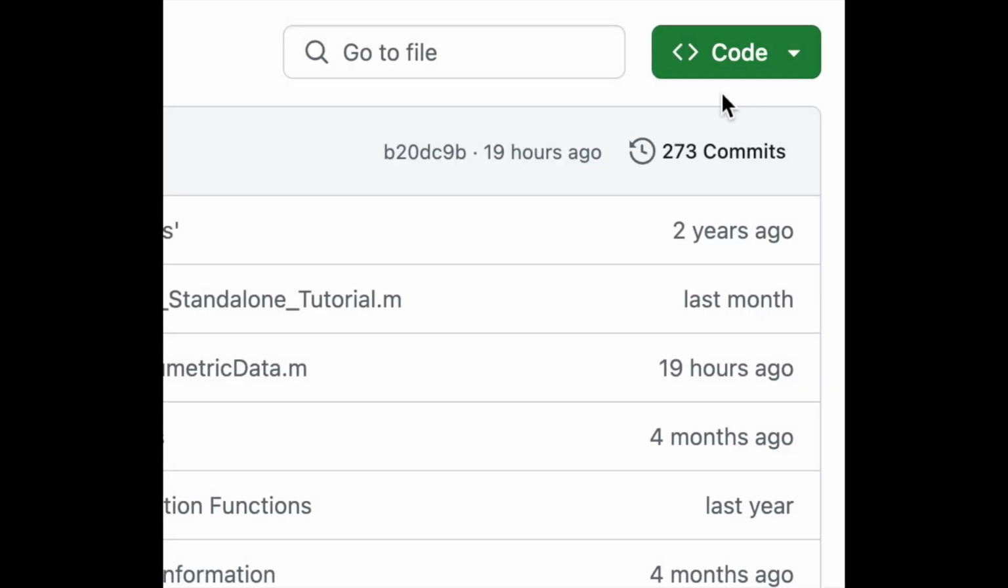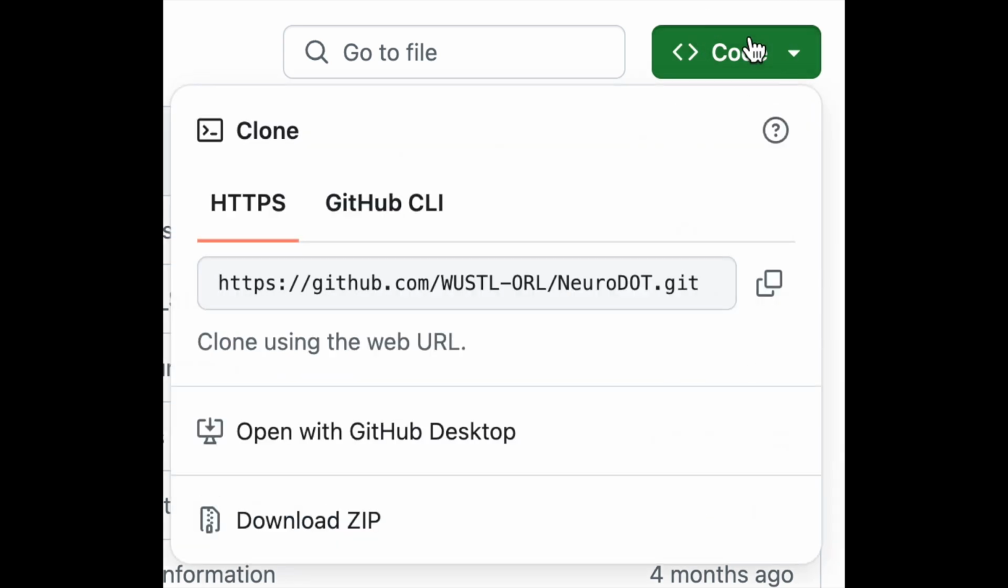Unzip the archive and move it to someplace accessible. If using a shared machine, be sure to set permissions so that all users can access the directory. Note GitHub may append the branch name to the file, neurodot-main.zip, for example. You may remove the suffix if desired.